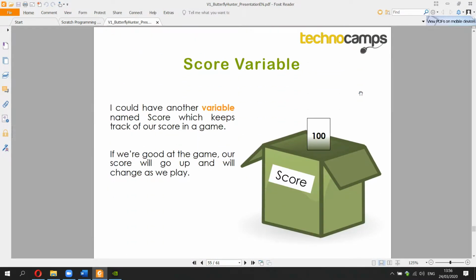If I have a different box, however, and this one is called score, then now it doesn't make sense to put Luke or Bob in this box, because Luke and Bob are not a score. If I asked you, what's your high score in that game, and you said it's Bob, that doesn't make much sense. So in here, we're storing a score, and this value can keep changing whilst we're playing our game. Every time we get a point, we want that score to update, to go up. So we need a variable in order to keep track of our score.